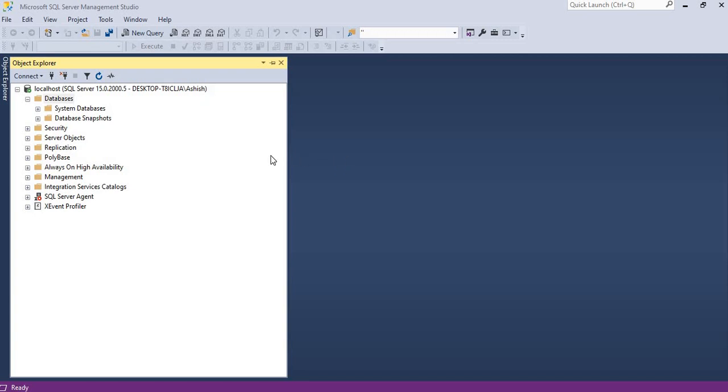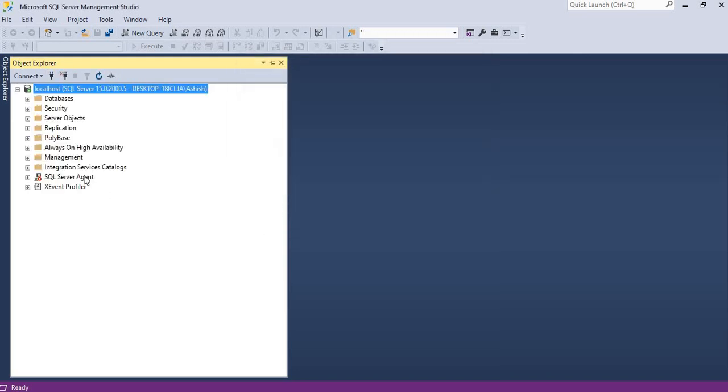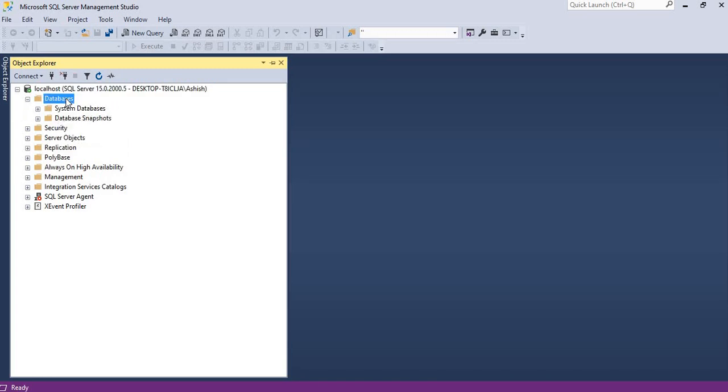Today's topic is how to attach a database. Suppose I have installed a new database. I will start from the beginning to connect. I need to connect, and then I can see this is a new server, so I don't have any database, but I have some MDF file that I want to attach.